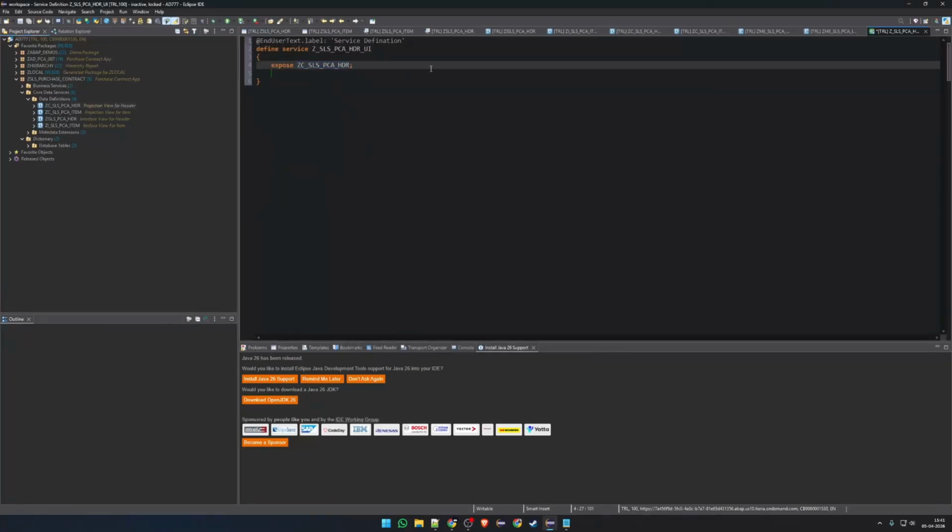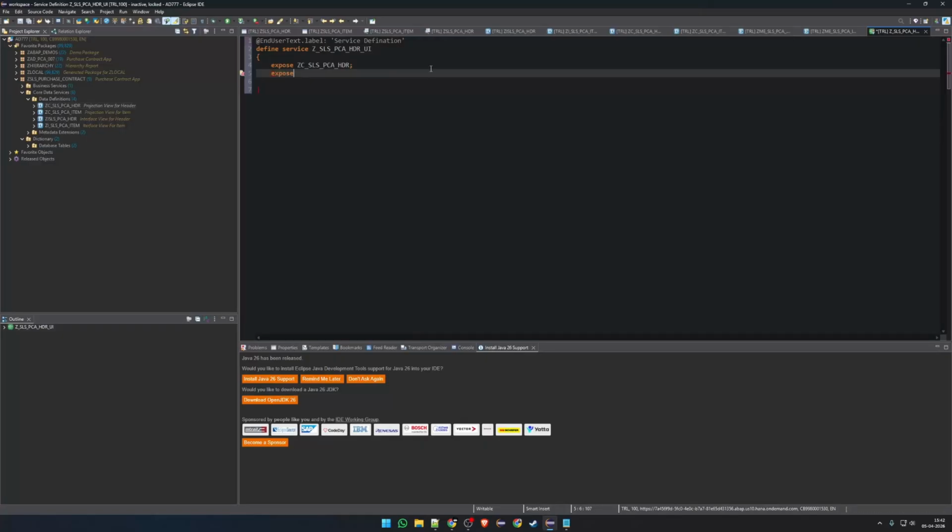In the service definition, you need to expose both header and item as well. So we'll do it manually. We'll add the item as well, and once this is done, activate it. So with these two lines, we expose both the projection views as a part of this OData service. And after creating this, you will create the service binding where you will bind the OData to V4 or V2 services and then publish it. And that generates the actual OData URL that the Fiori app uses.